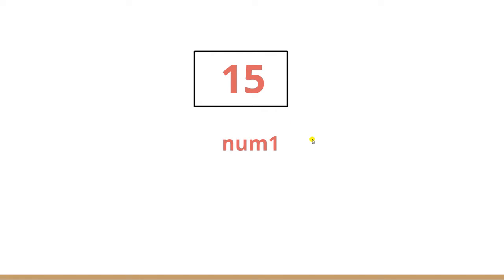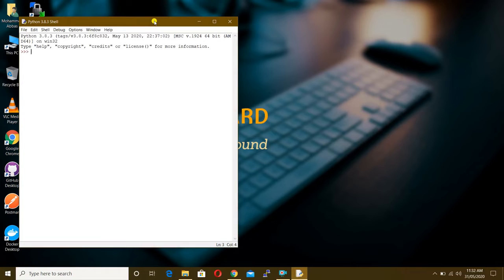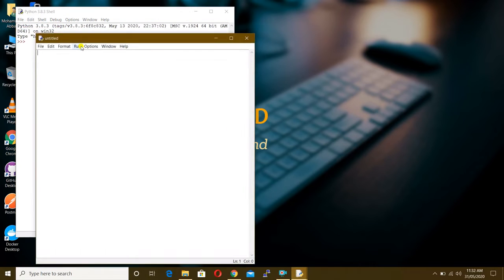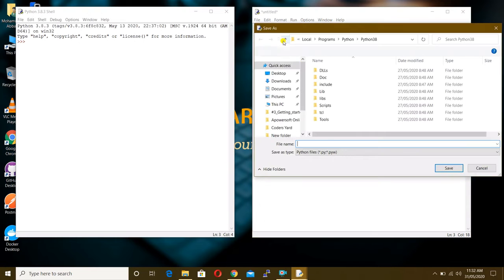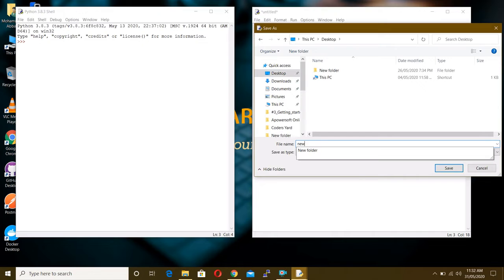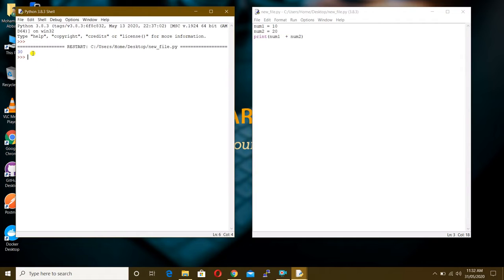So let's see some hands-on for variables. Let me open my Python shell. Now I'm creating a new file, and I'm going to create two variables, name them num1 and num2, and assign a value to each. So num1 equal to 10 and num2 equal to 20. I'm printing by adding these two values. Instead of adding the raw numbers such as 10 and 20, we can add using variables. So num1 plus num2, and let me save this file as a new file and run the program. See friends, it's giving me the right answer.